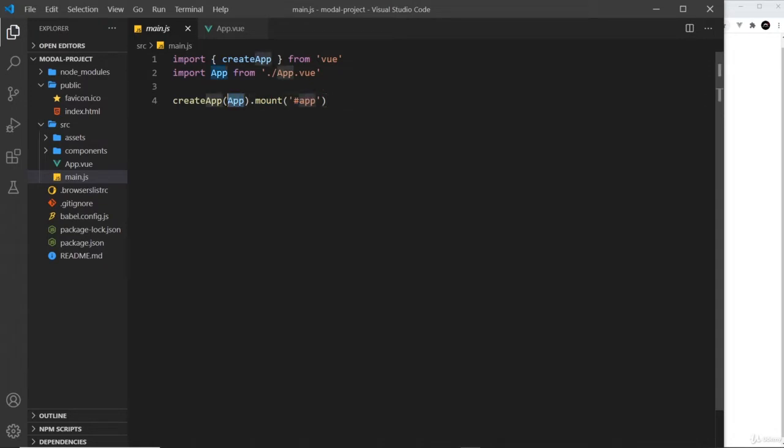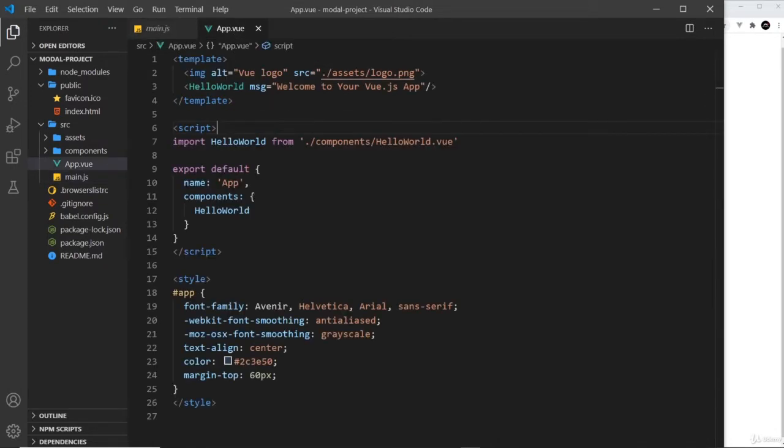Now this right here, this is a Vue component and it's this file. So every Vue file represents a single Vue component and it has the .vue extension at the end.